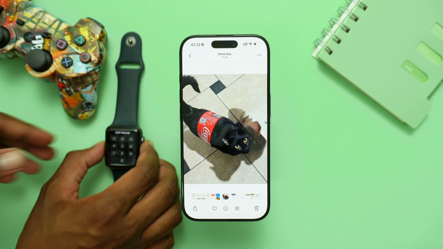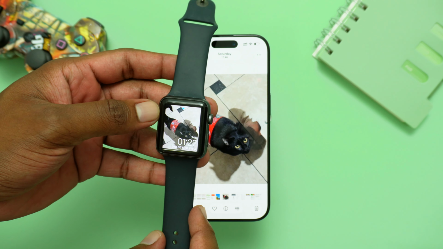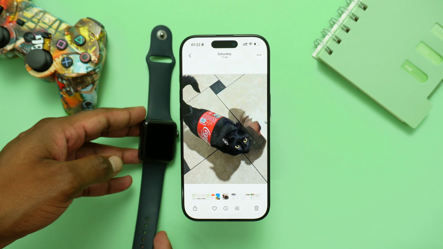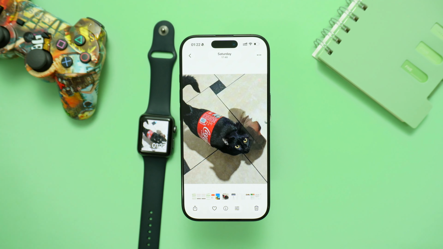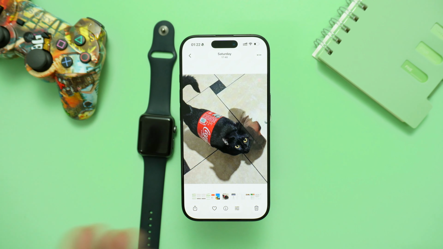boom, here we go. My Apple Watch face has now changed, and this is how it looks like with my custom photo in here of my cat. This is how easy you can actually change your wallpaper here on your Apple Watch in just a couple of seconds and start taking advantage of this feature to customize your Apple Watch much further.